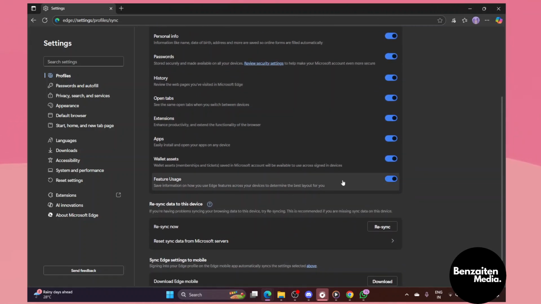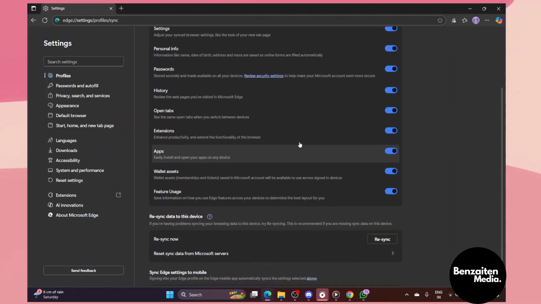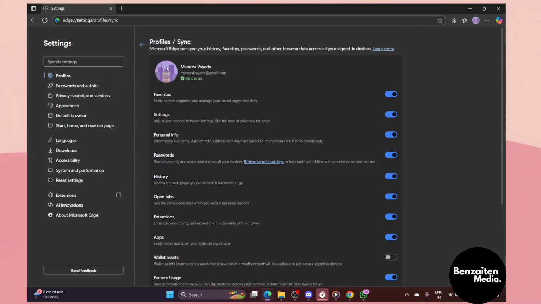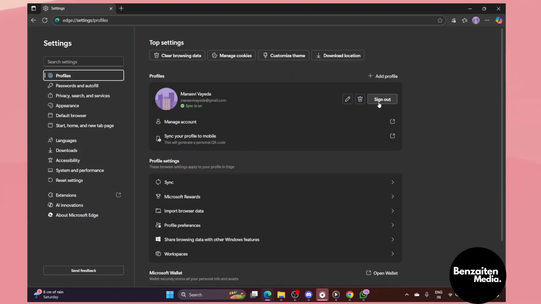For example, I turn off the settings of wallet assets and then go back to profiles, click on your profile picture and sign out. You just have to sign out. As you can see the option of sign out, click on this. You can either disable sync for specific features or stop syncing altogether by signing out of your Microsoft account.